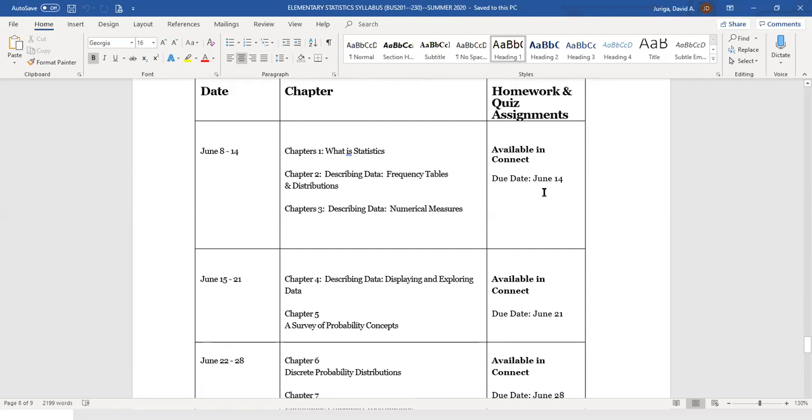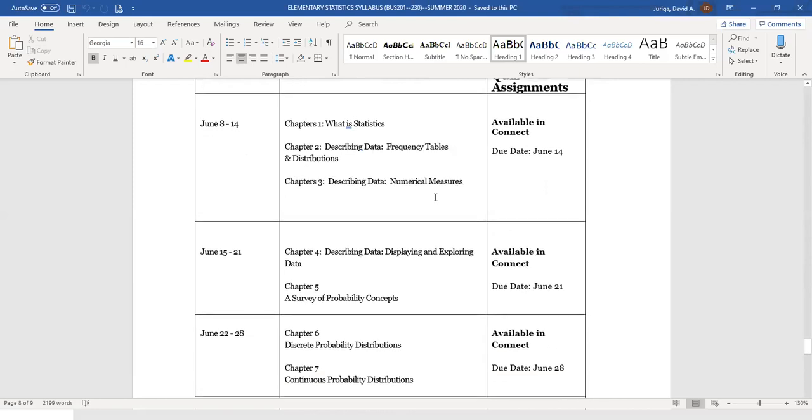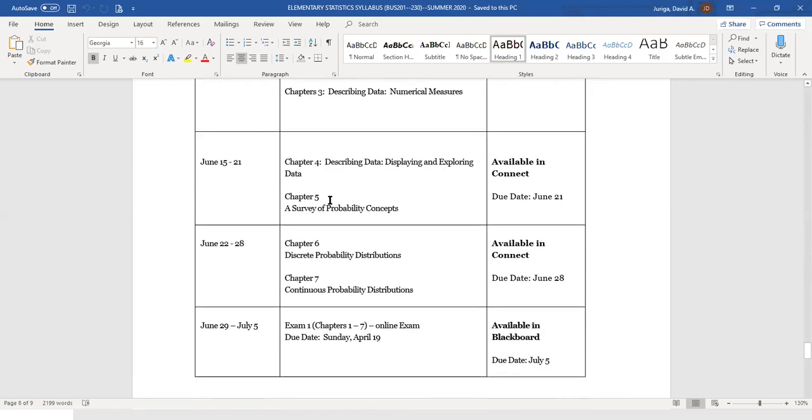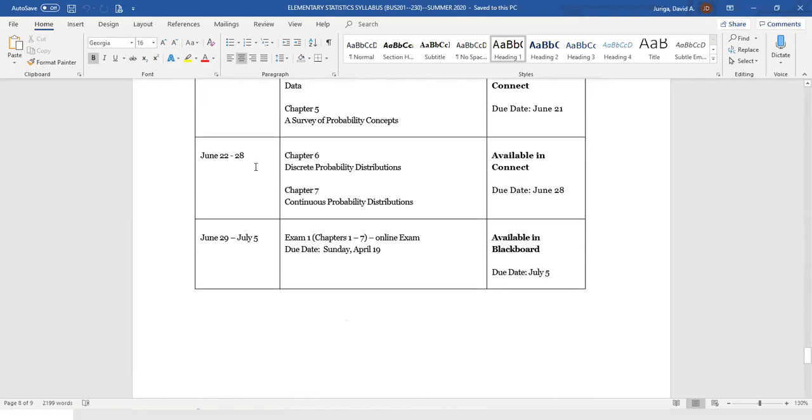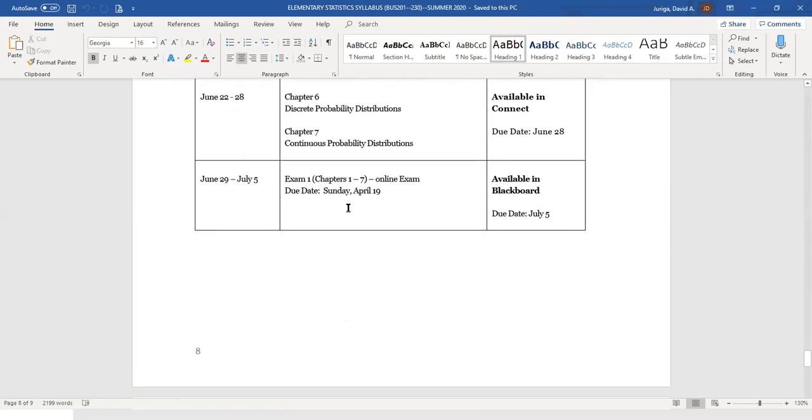And that'll be the date that I track your first week's attendance to see if anybody has not submitted assignments by June 14th. There is a possibility that you get dropped from the course, or you get at least counted as absent. The next week, then, you've got a couple chapters, June 15th to the 21st, and then June 22nd through the 28th, and so forth. Note your first exam will be the week of June 29th. Everything's due by July 5th.